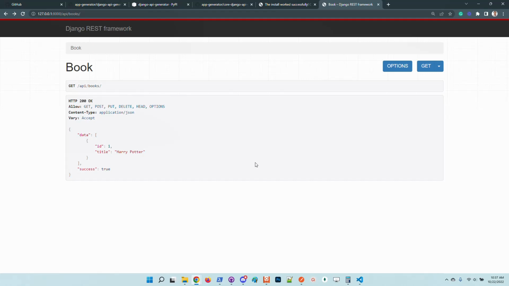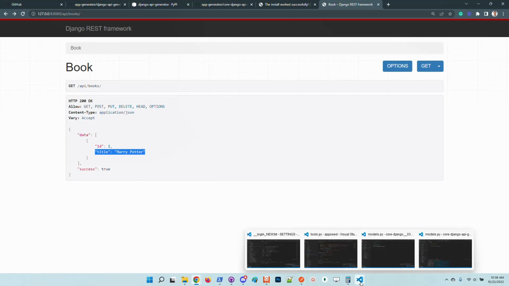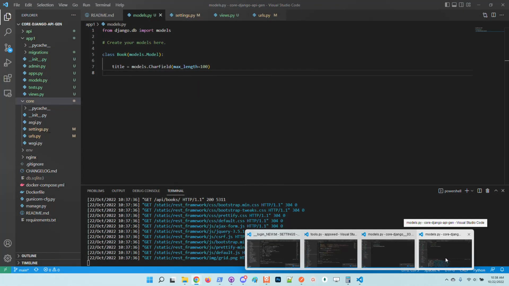So basically, without much effort, we have a usable API on top of the books model. Of course, we can add more fields here. There's no problem. We can add more models defined in another part of our project. So there is no limitation. We don't have any limits regarding this usability.